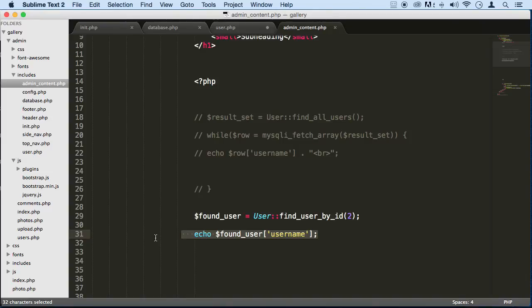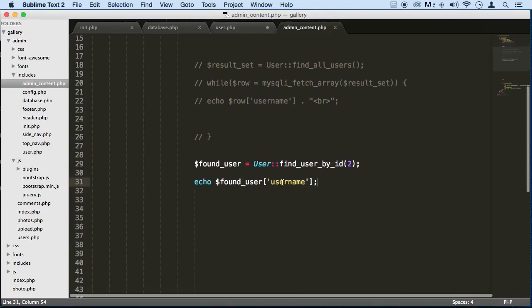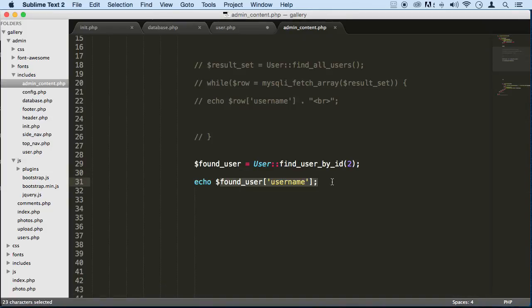Now, I don't know if you noticed, but we are returning an array. This is an array right here. And we don't want to be doing that. We are doing object-oriented programming. So what we want to do is actually return an object.